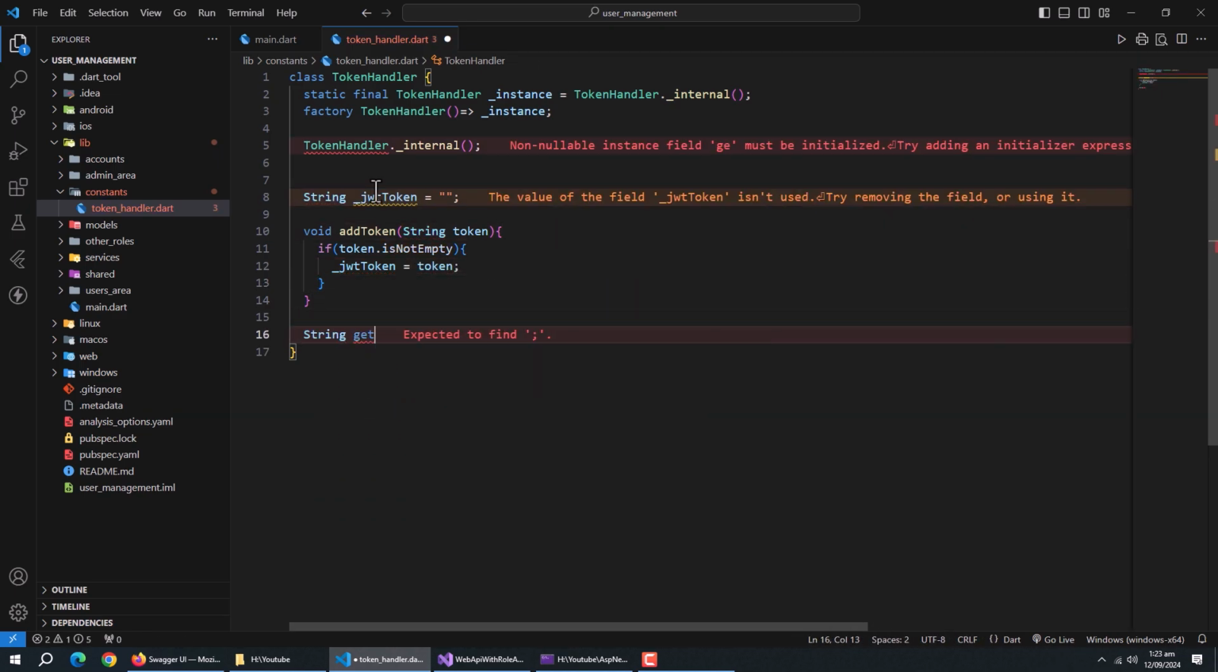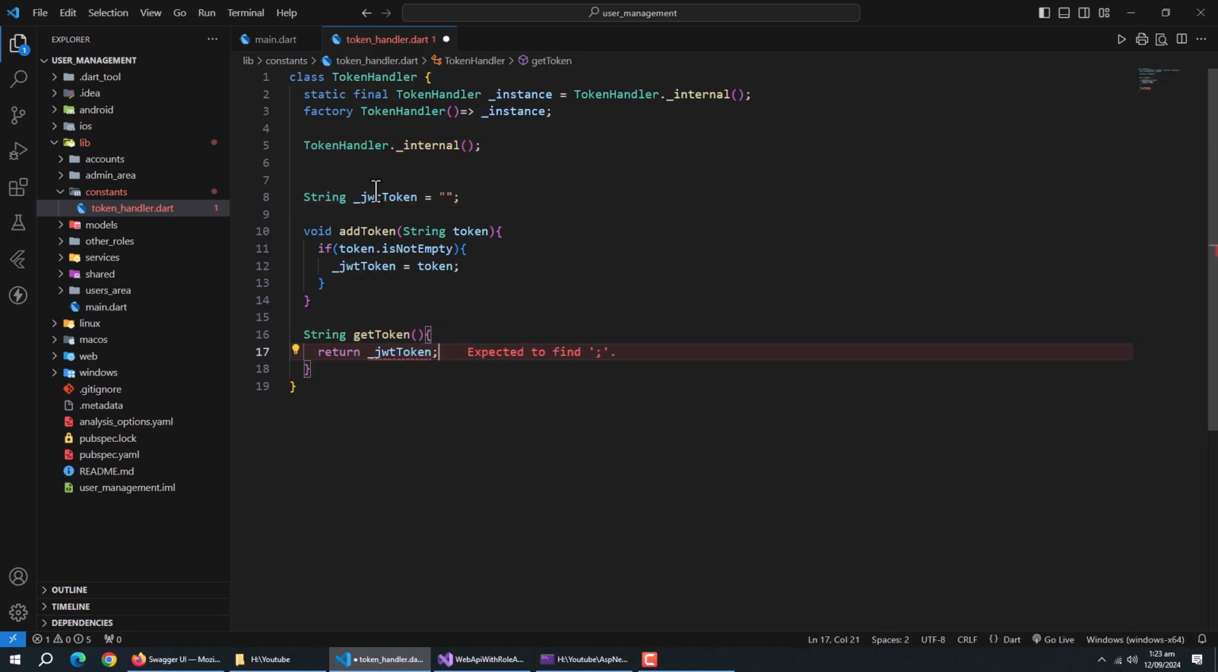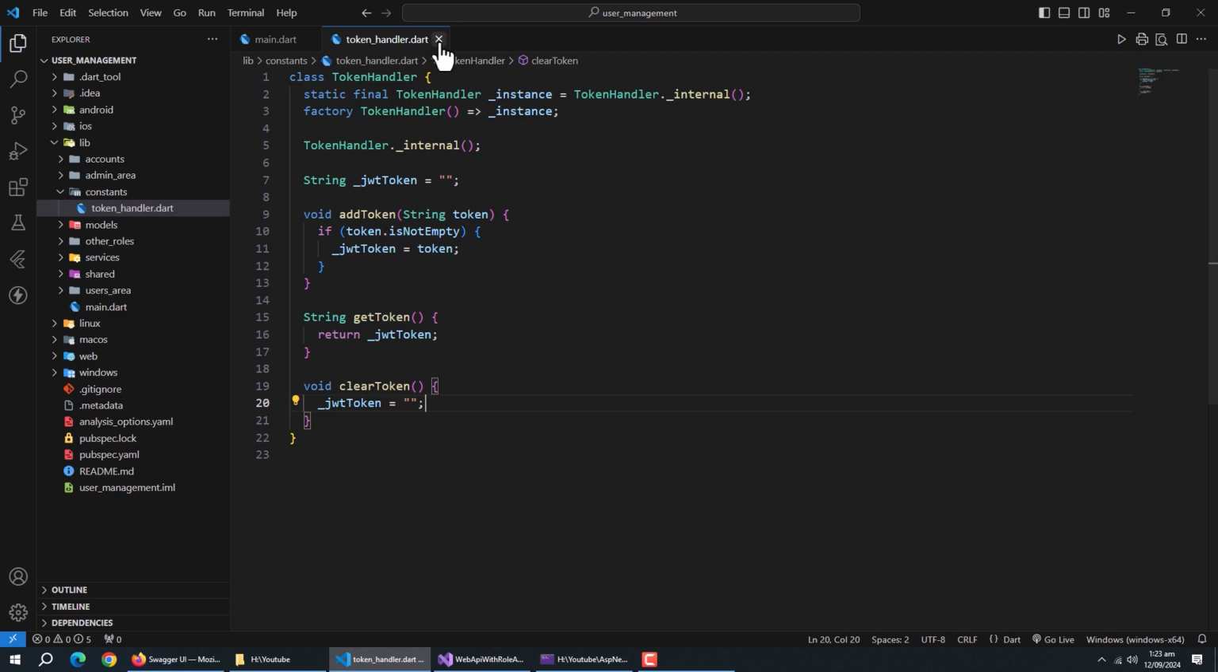Now create method of string return type named getToken. Inside it, return JWT token. Finally, create method named clearToken. Inside it, pass empty string to JWT token property.